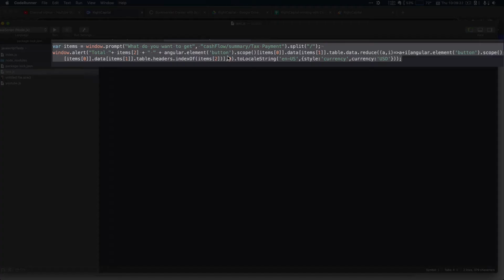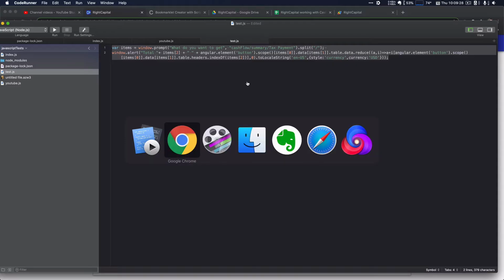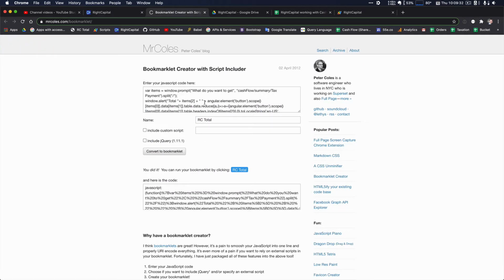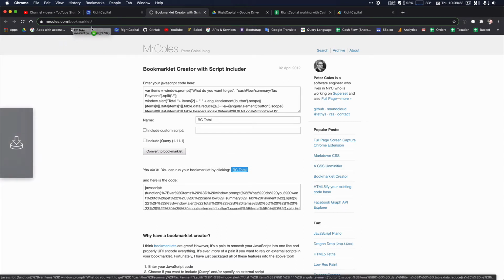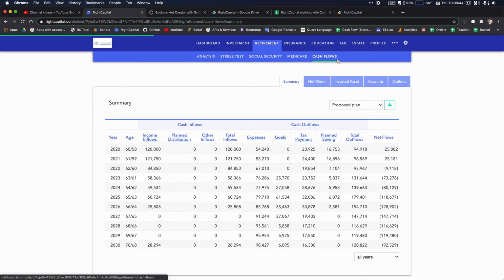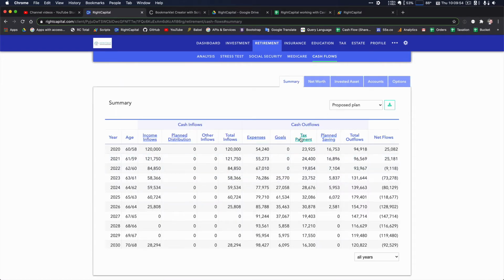So here it is. The Bookmarklet will be in the description. Just copy this and go into any kind of Bookmarklet creator. Convert it. Drag it into your bookmark bar. We'll get rid of the other one that was there before. Go into retirement, cash flows, and then possibly other places.